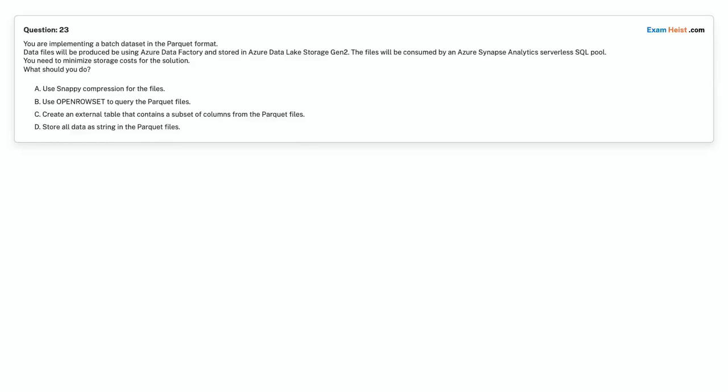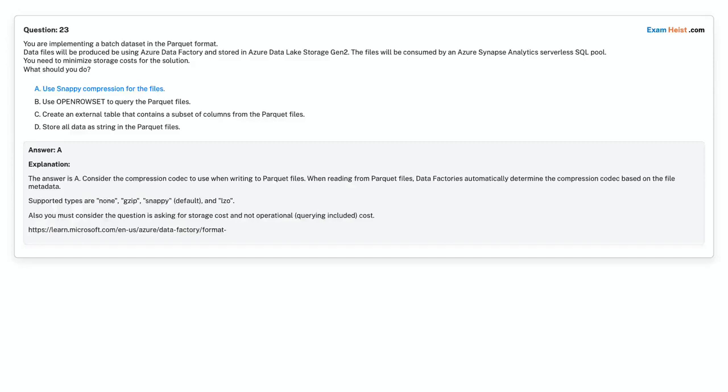What should you do? Option A, use Snappy compression for the files. Option B, use OPENROWSET to query the Parquet files. Option C, create an external table that contains a subset of columns from the Parquet files. Option D, store all data as string in the Parquet files. Choose the correct answer. Correct answer is option A, use Snappy compression for the files.